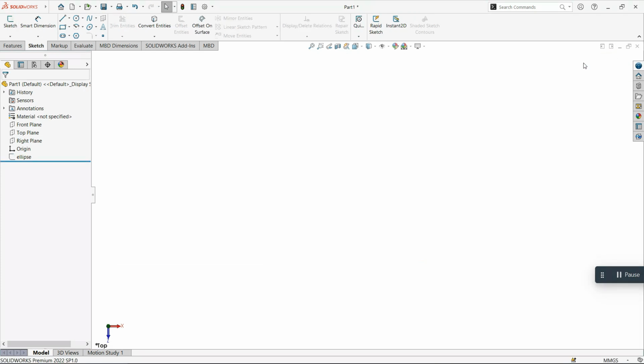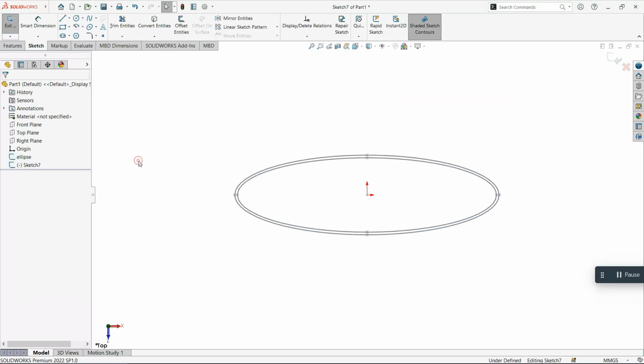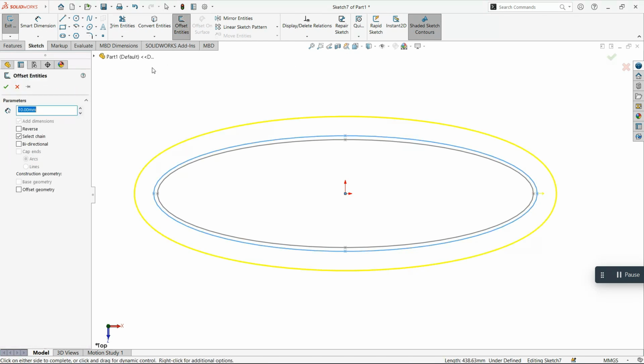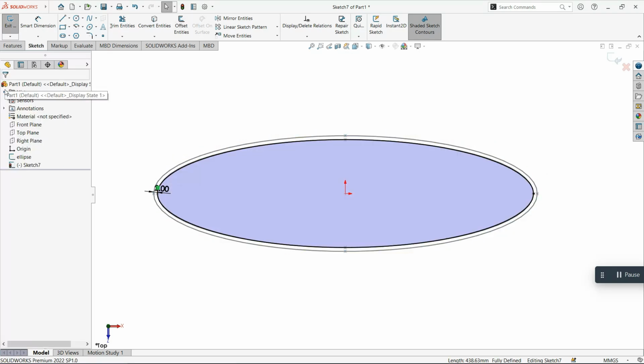So by exiting the sketch, again clicking on top plane and showing this, I will click just on this ellipse from the previous and click on offset, and I will write 2 mm, and I will do the reverse. Now we have the exact same ellipse here, which took us some minutes to do. Now it is done in 2 seconds. It is a very handy tool.